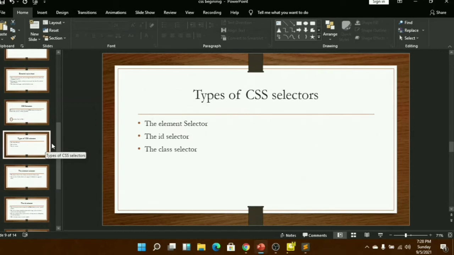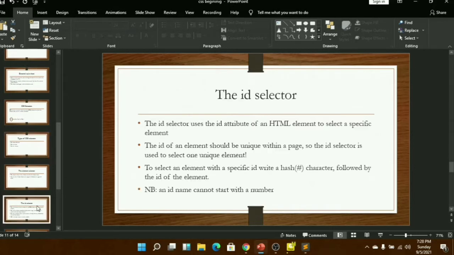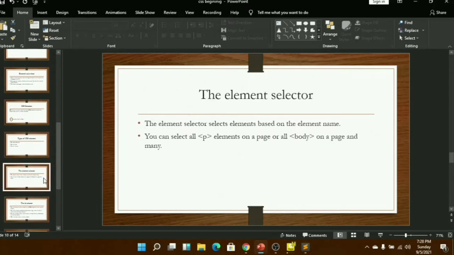There are more ways of selecting in CSS, different types of CSS selectors, but we're going to look at these three basic common ones which most people use. So let's start with the element selector. What is an element selector? An element selector selects elements based on their name, the tag name. Remember, tag is the same as element in our case. So they select based on the tag name, the element's name.